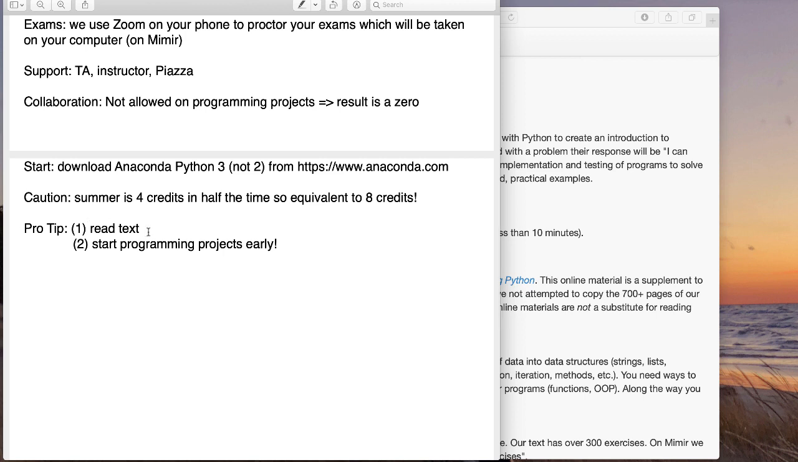A couple of tips. Read the text. There are many courses where you really don't need to read the text. This happens to be a course where you do have to read the text, and this text has been around long enough that there are plenty of secondhand copies around that can be found for very reasonable prices. And you can rent it. There's a whole lot of ways that you can get this text.